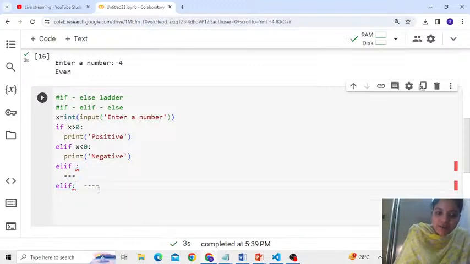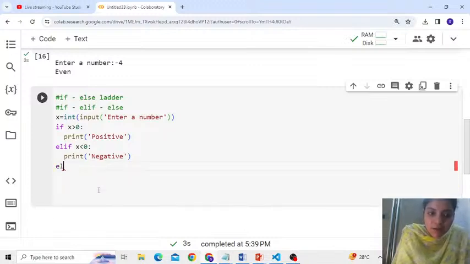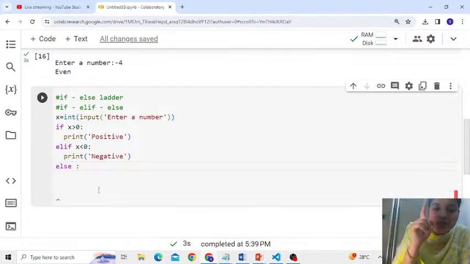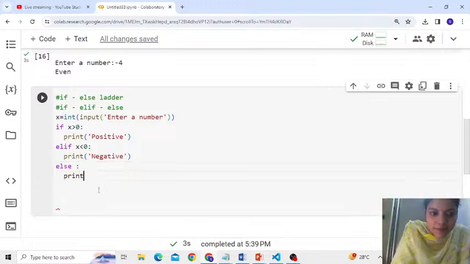Now since we are done with else ifs, we don't want them anymore. So let me write the last one as just else. That means if none of the above conditions are true, then finally do this. Else print it's neither negative nor positive, or it is 0.